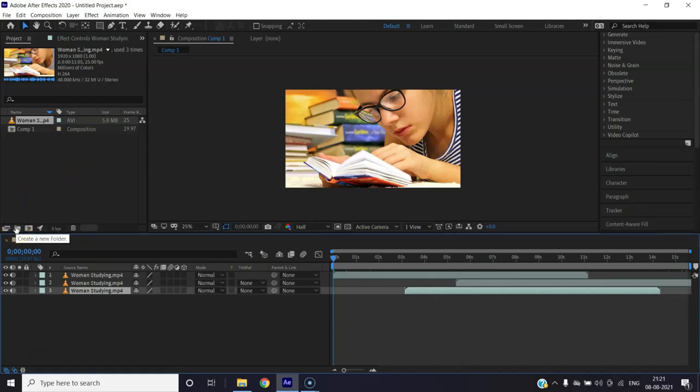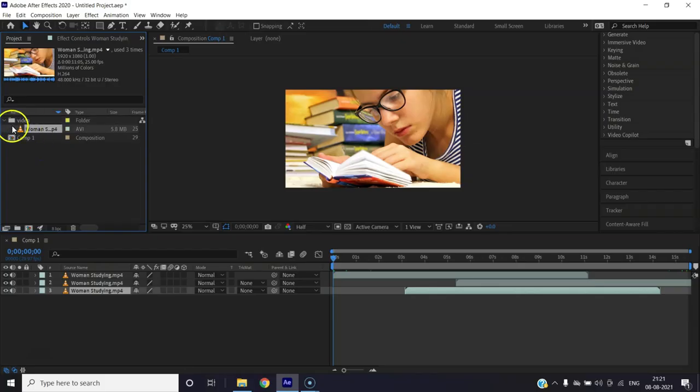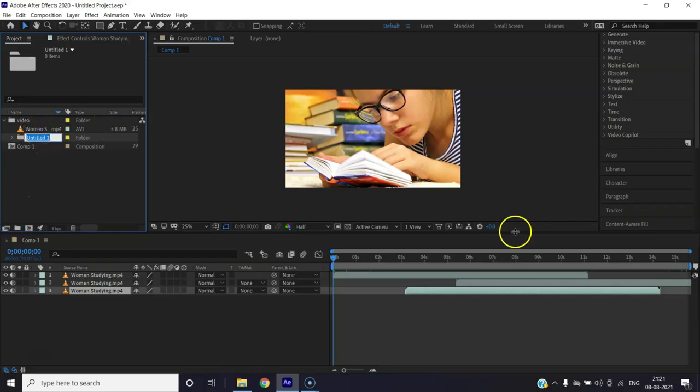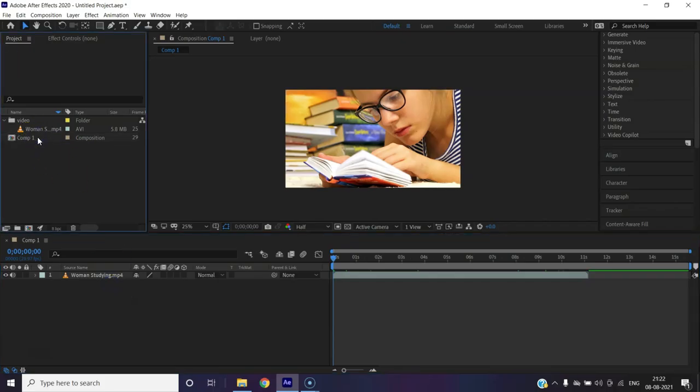You can create folders in your project panel to make it look cleaner and more organized. Let's say we create a folder named video and place our video footage inside it. We can also create folders inside our one folder as subfolders. That's how we can do it. We can delete this footage. Let's delete it.